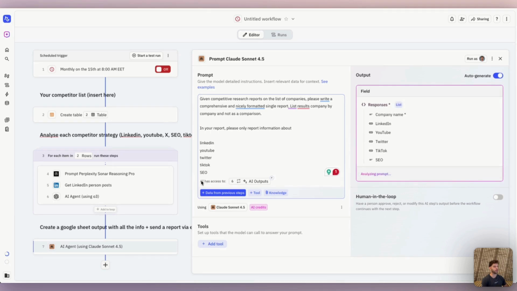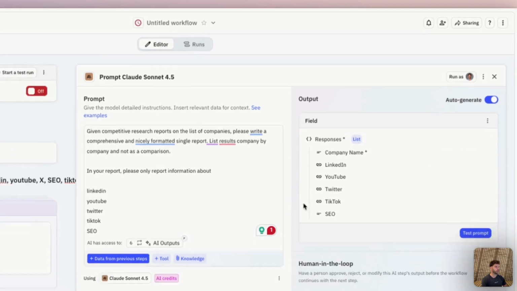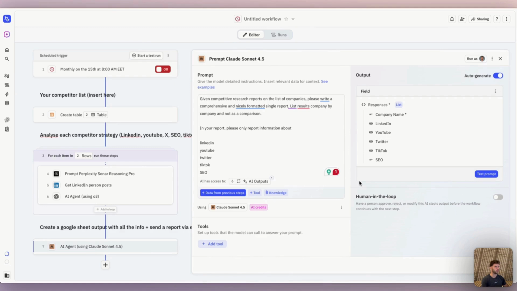One more time, we'll have to make sure that this has access to the right information. In this case, we wanted to have access to the AI outputs, so all of the results of the iteration flow. In this case, it would have been automatically prompted because it was included, but otherwise, just always make sure that this has access to the right information which you need. The next thing we want to do is to work on the output. These are basically the two steps which you always need to do.